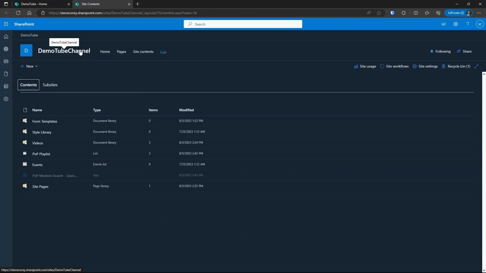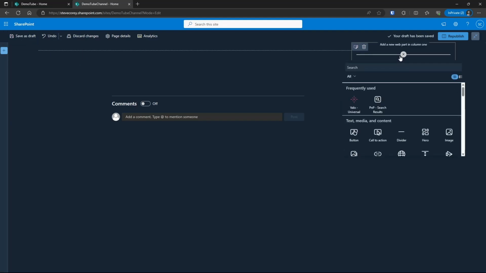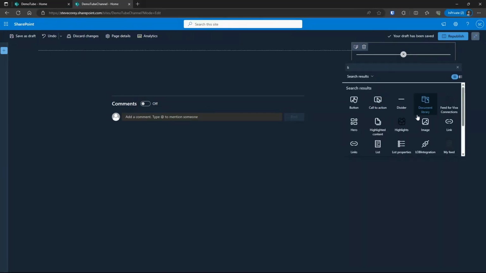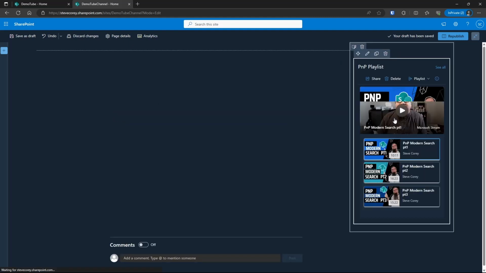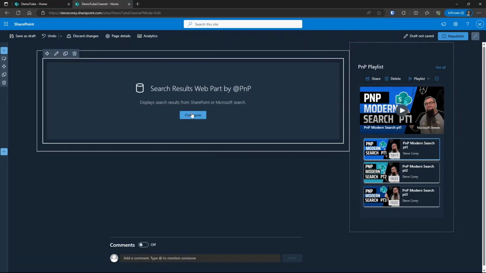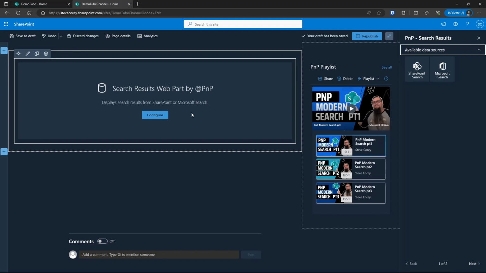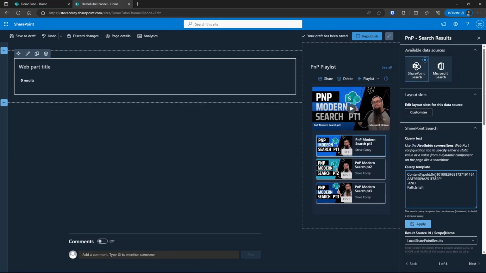Alright, now we can go configure our homepage on the channel. First, let's add in that playlist. Now we'll add our PnP web parts. And for the query template, we're going to be specifying the content type and the path to this particular site, because this doesn't need to show everything in the hub. It just needs to show this one channel's videos.